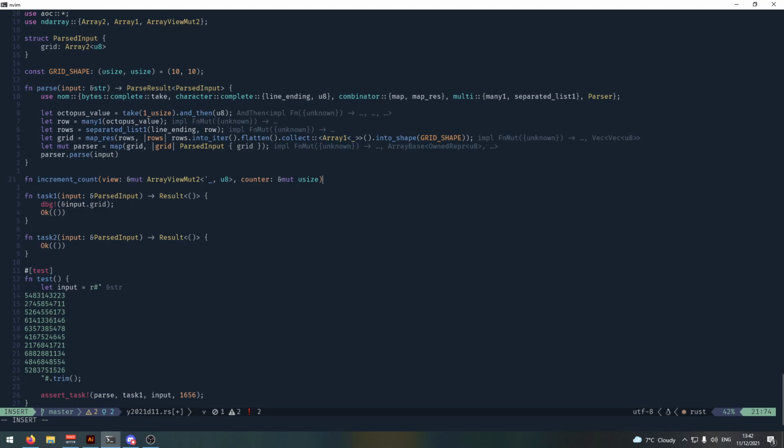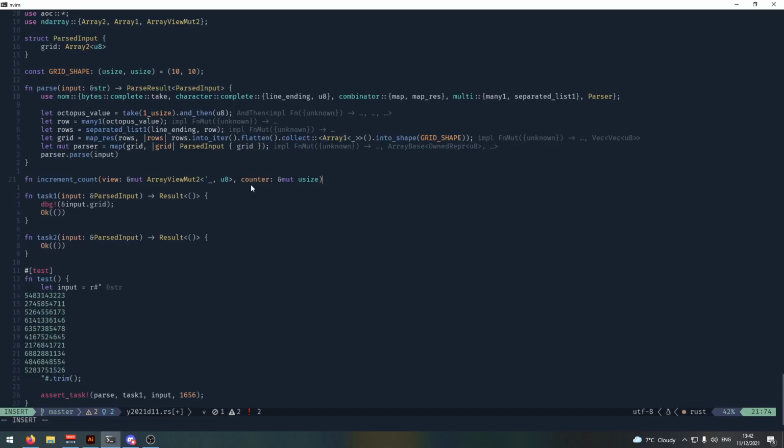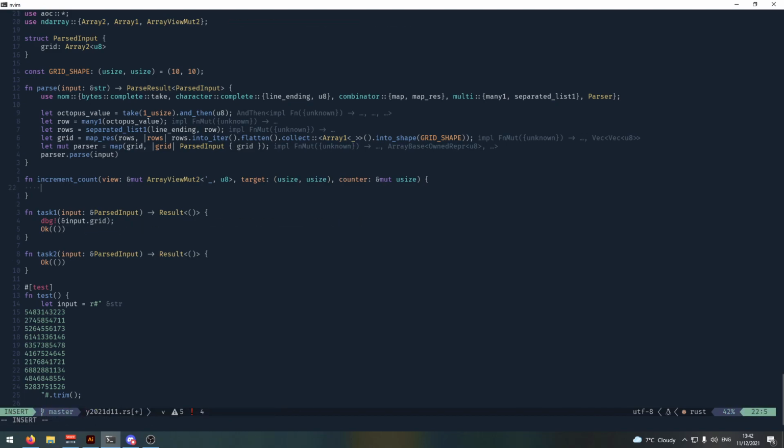And the reason we're doing it like this is this is going to do our recursion. It's going to count each flash basically. So yeah, if we increment and we go greater than 10, then we want to set to 0 and flash out to our neighbors, which is how you get this behavior happening. And if our neighbors, yeah, okay, so here, and we also need a target of usize. Nice. Okay, so this is going to be our basic increment count function.